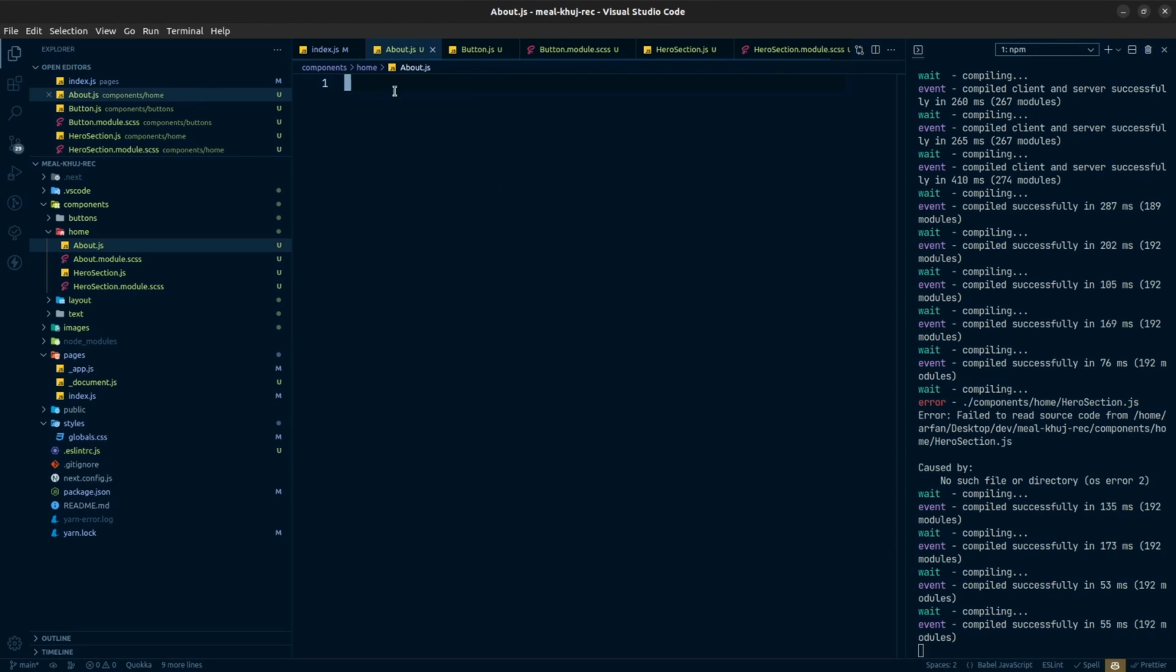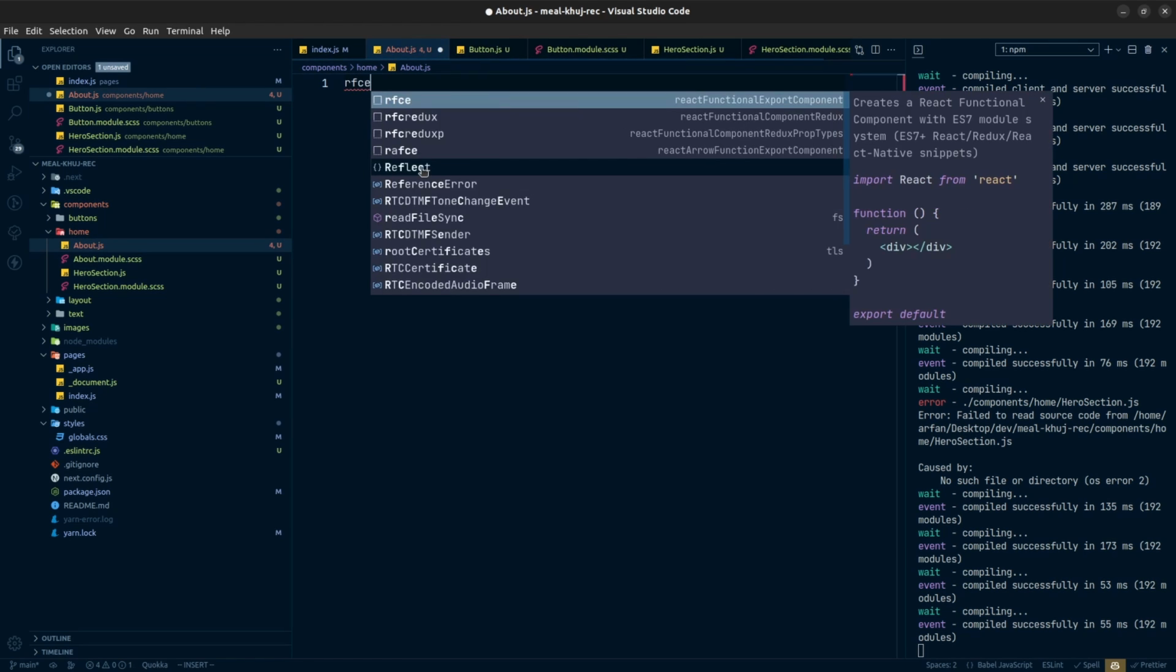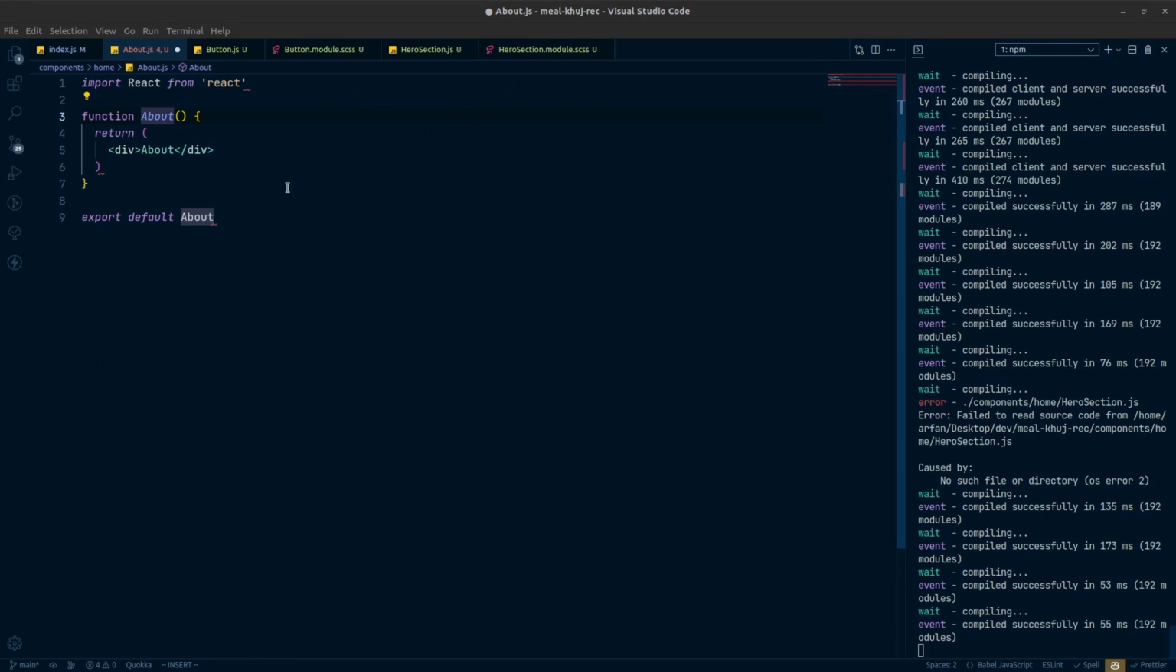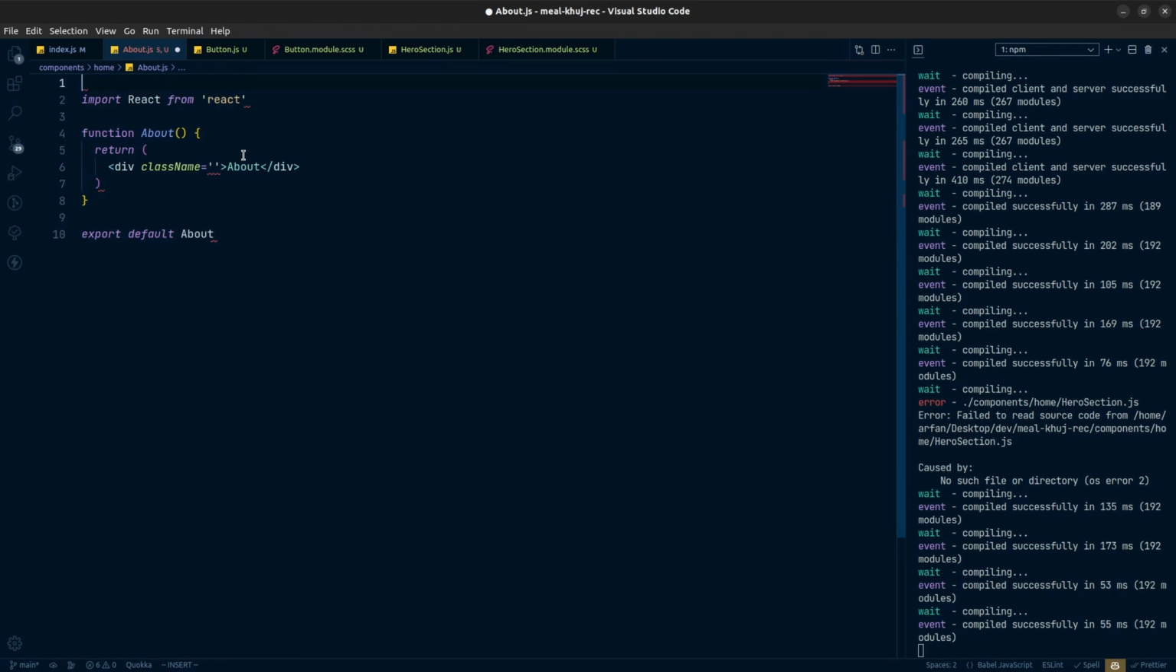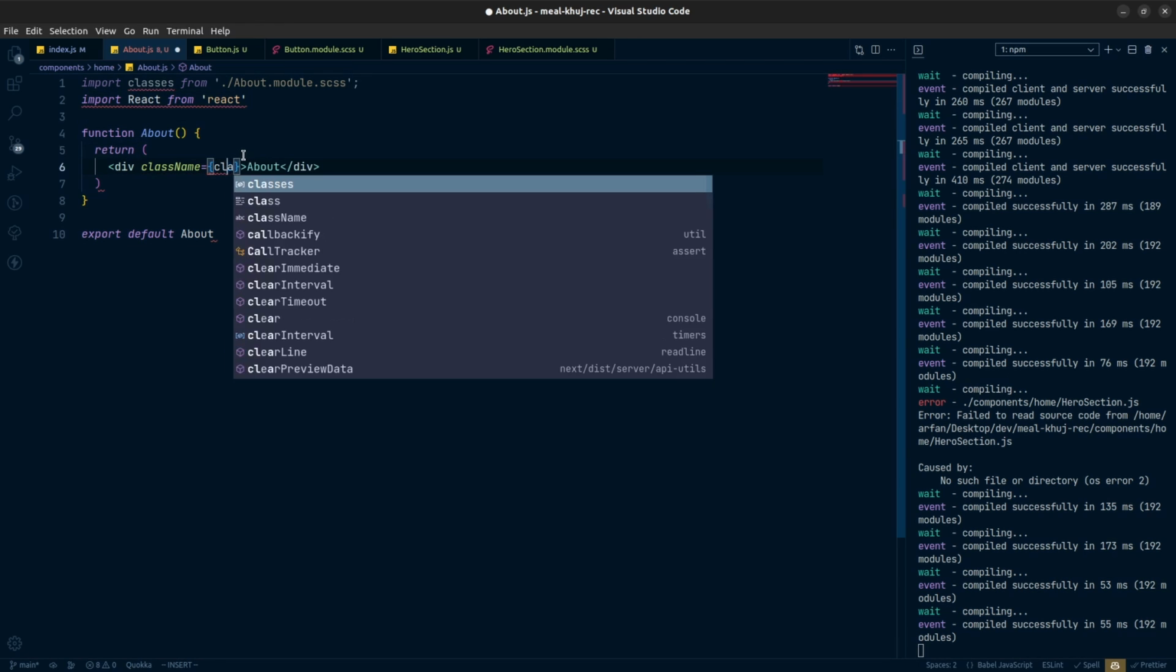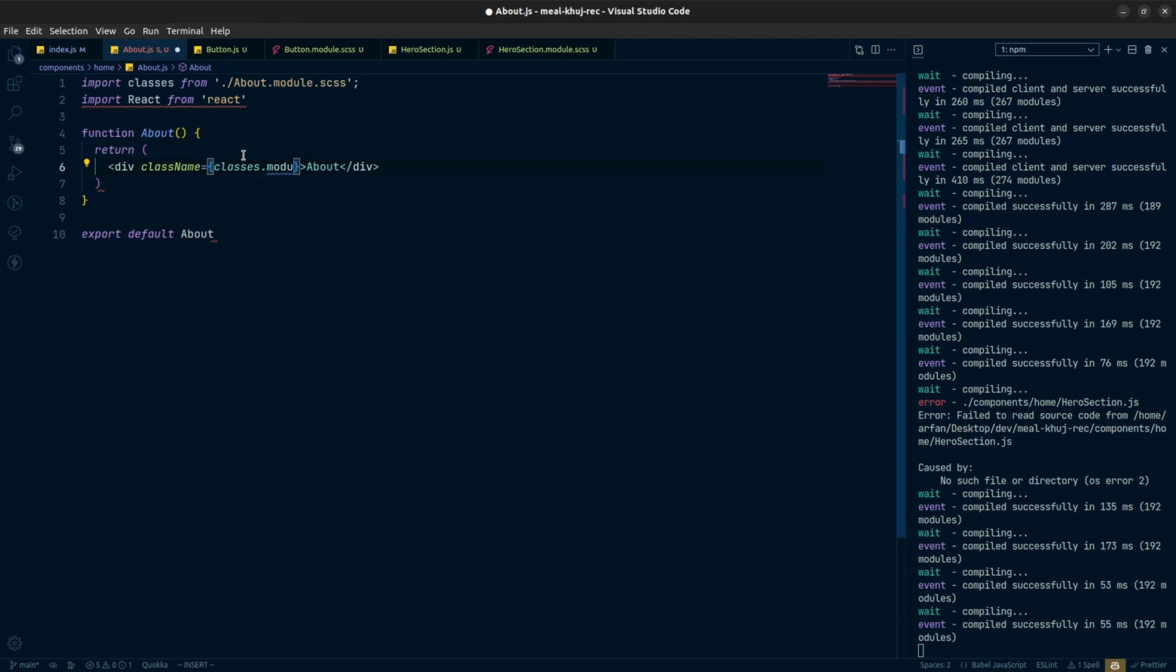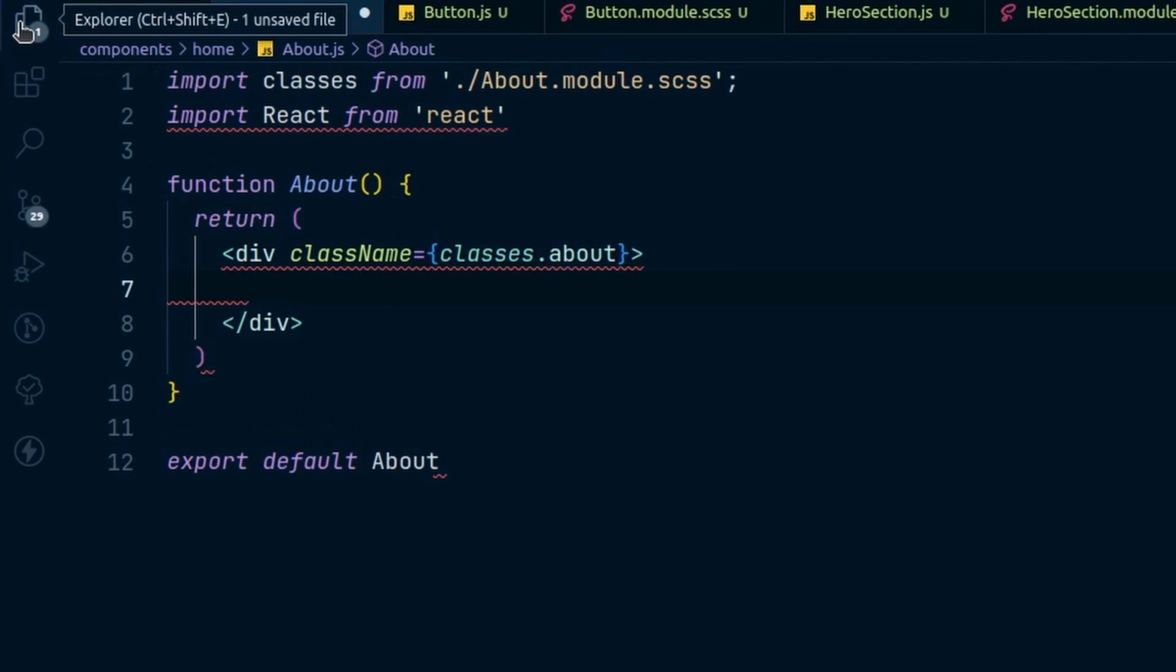So now in our about, let's get RFC. This will be really a straightforward component. In our about, we will have a title here. So inside this div, first of all, we will have className. For that we need classes. So here what I will say is classes.about, and inside that we will have a title, and for the title we need to create our component.